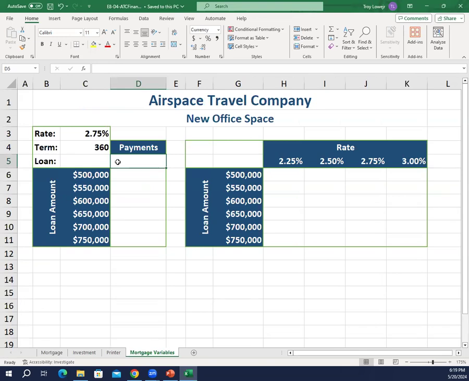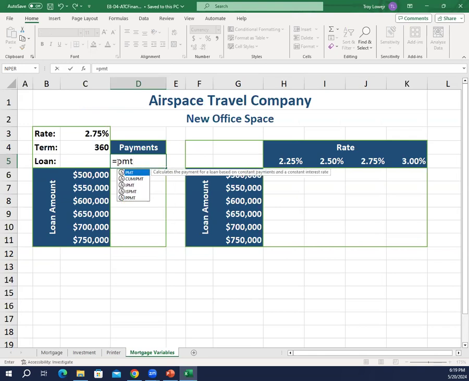And we're going to enter in the formula of equals PMT, open parenthesis, C3, divide that by 12, comma, C4, comma, negative C5. So all we're doing here is the same thing when we went to financials and we went to PMT. We're just typing out the formula for us.